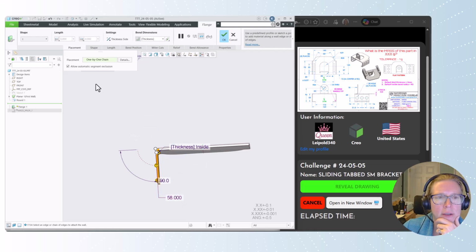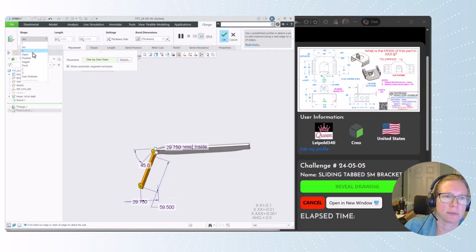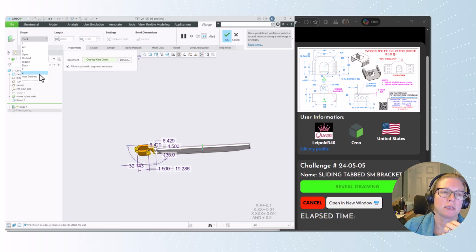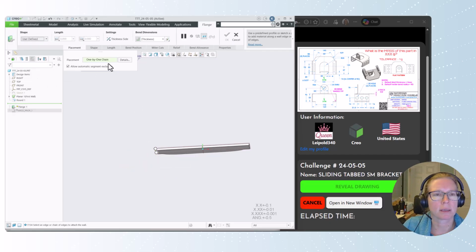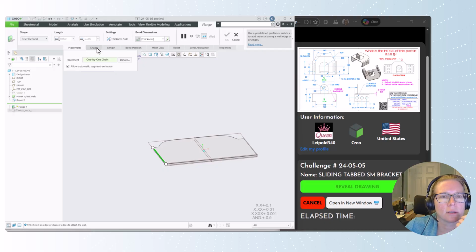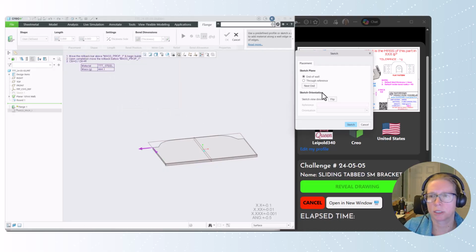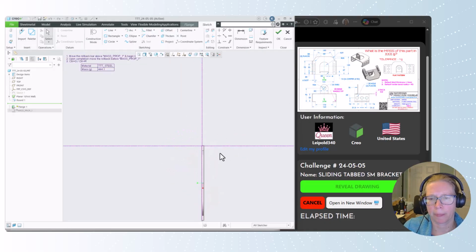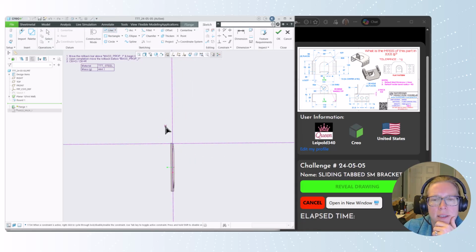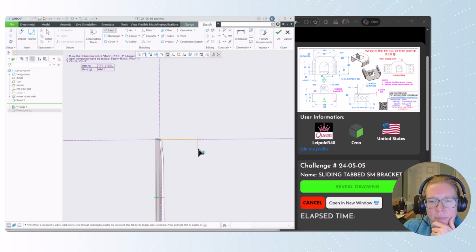Okay, 90 degrees, but we have all these different shapes. We have an I, we have an arc, we have S. I mean, look at all these great shapes available, but we can do user defined. Go to shape and create a sketch. All right, so we're gonna sketch from here and here. That's all we need to do.